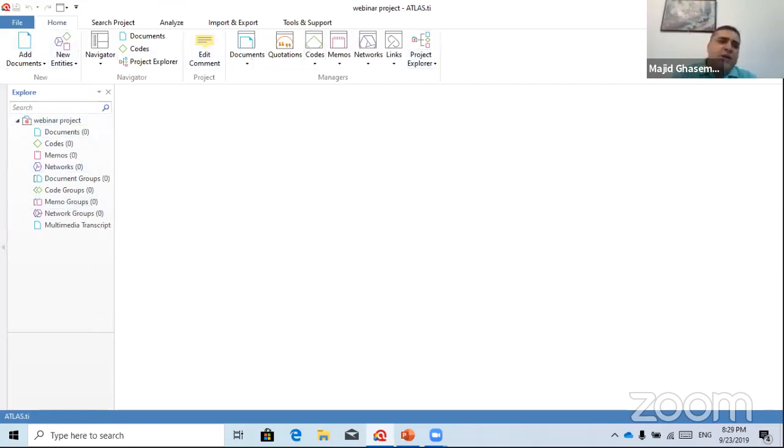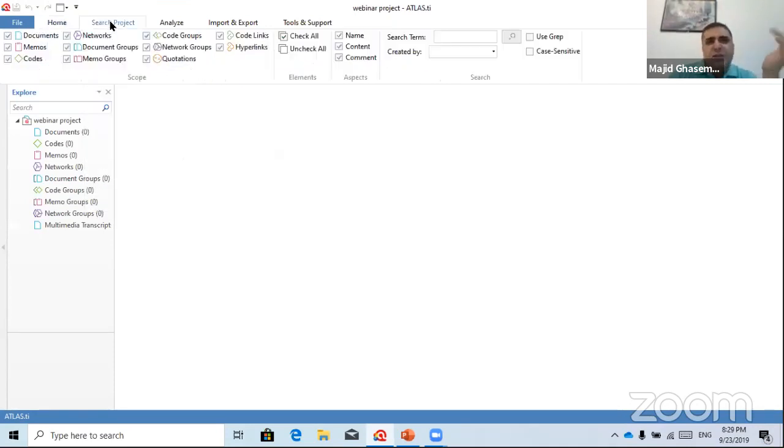Also, you have a ribbon here. We have 5 tabs: home or search project, analyze, import, export, and tool support. Almost whatever you need to manage and organize your data and to do a standard thematic analysis is placed in the home ribbon. So we will be mainly using the features here. In case you want to search for anything in your project, you can go to the search project tab.